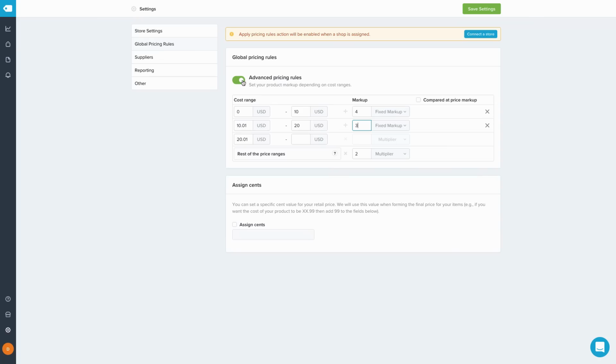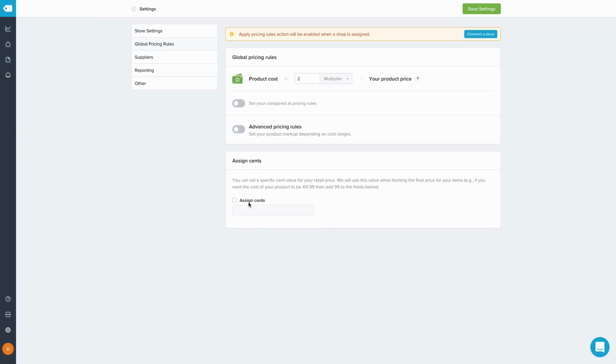Finally, here at the bottom, this assign cents option is great if you want your costs to look clean. So if you put 99 in there on assign cents, then that means that your product price will always end with 99. So for example, if the cost of the product, what you're gonna pay, is $1.41, and you have a multiplier of 2, then the price in your store by default will appear as $2.82. $2.82 is a pretty quirky number to charge for a product. But if you put 99 in here on the assign cents field, then we're gonna automatically round up. And so the cost won't be $2.82, it'll be $2.99, which everybody understands.